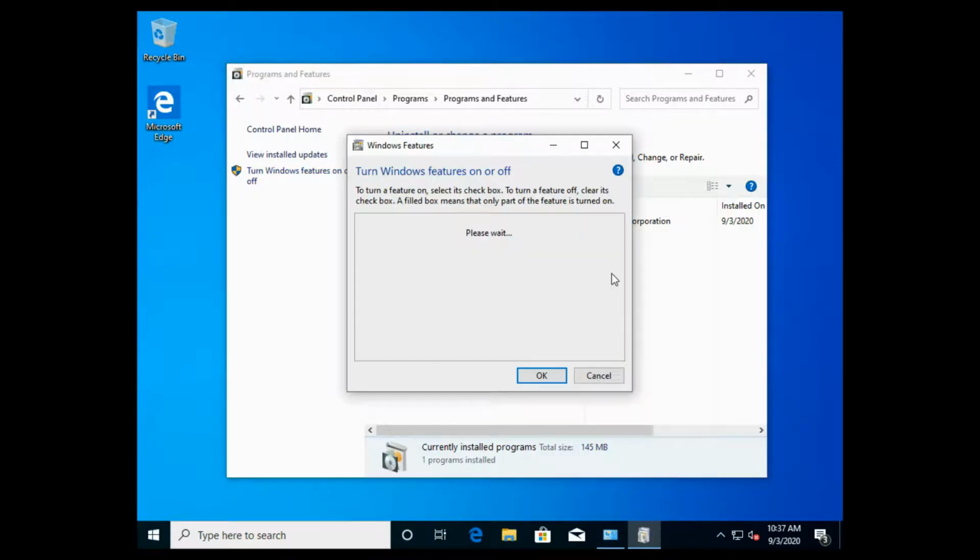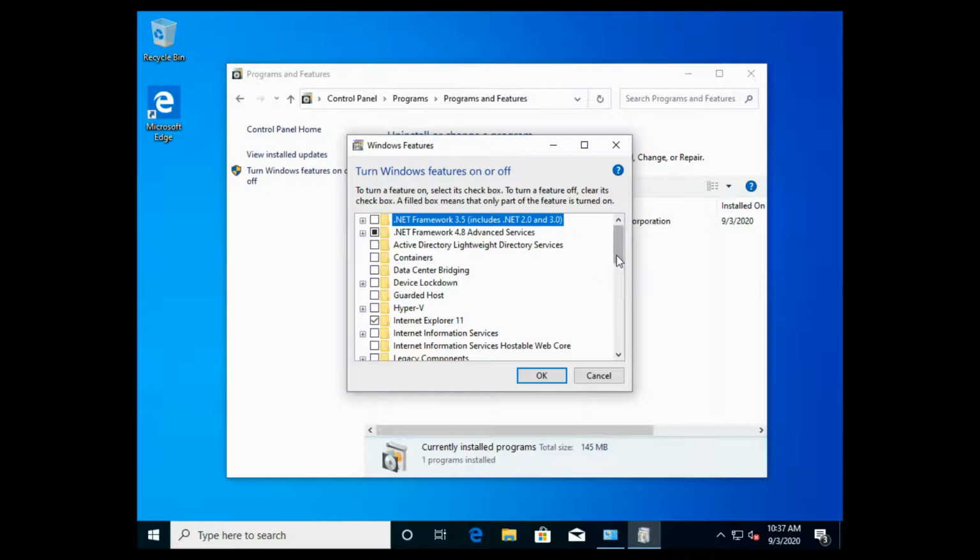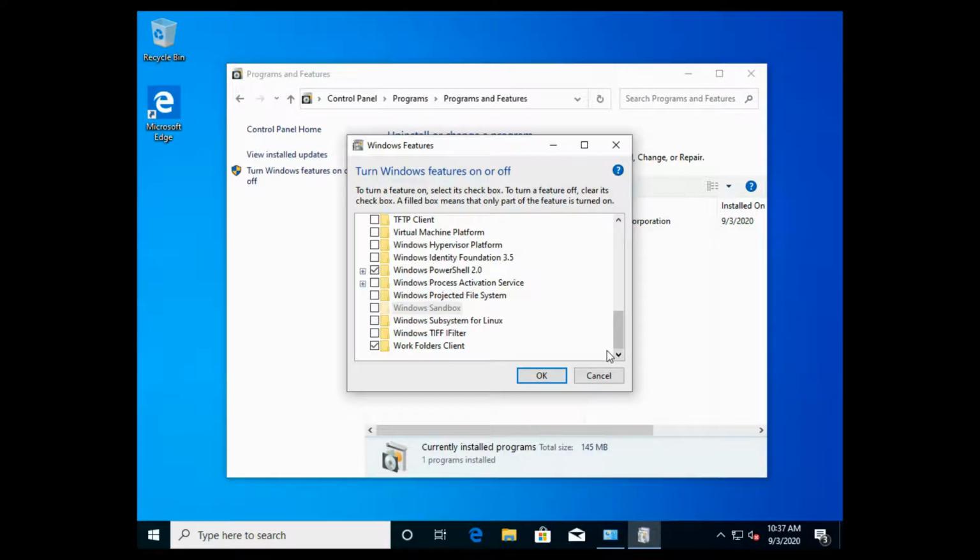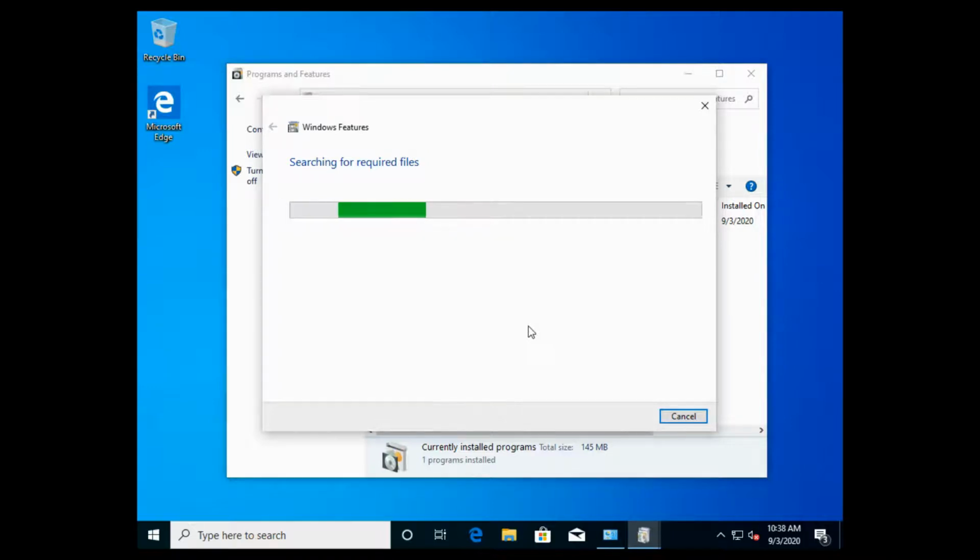Here you can see the inbuilt features of Windows. Some are installed, some not. Now navigate to Windows Subsystem for Linux and select it to install the feature. Then click OK. It will automatically start to add the feature to your system and configure itself.